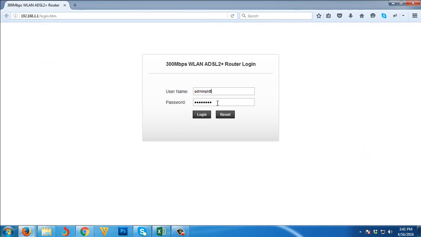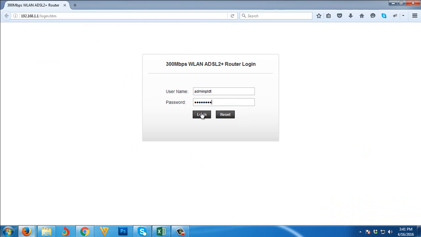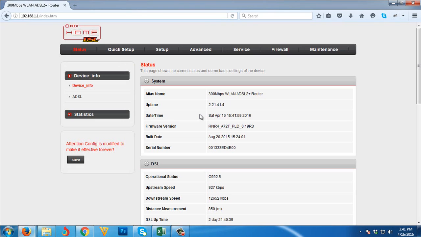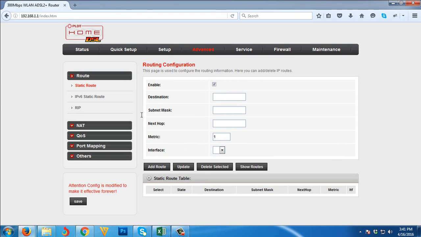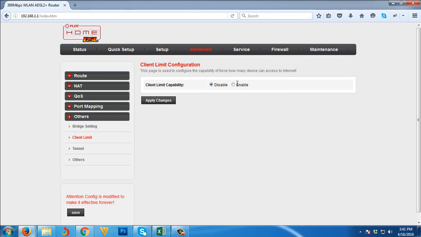Then log in with the username admin PLDT. The default password of that username, if you haven't changed it, is 12345678900. Just click login, go to advanced, then go to others, then go to client limit, then click this option enable.